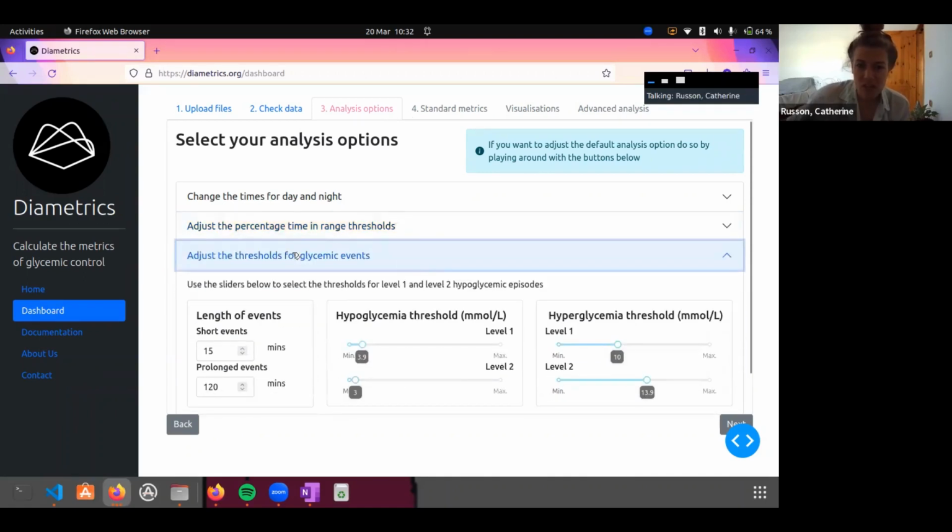So this one here allows you to adjust the thresholds for glycemic events. So for example, the number of hypoglycemic episodes, or the number of level 1 and level 2 hypoglycemic episodes. It allows you to adjust the threshold. Normally a hypoglycemic episode is considered 15 minutes below 3.9 millimoles per liter. I'm sorry, I'm working in what I know, which is millimoles per liter, so sorry for anyone who's using milligrams per deciliter. And a level 2 hypoglycemic episode is below 3 millimoles per liter.